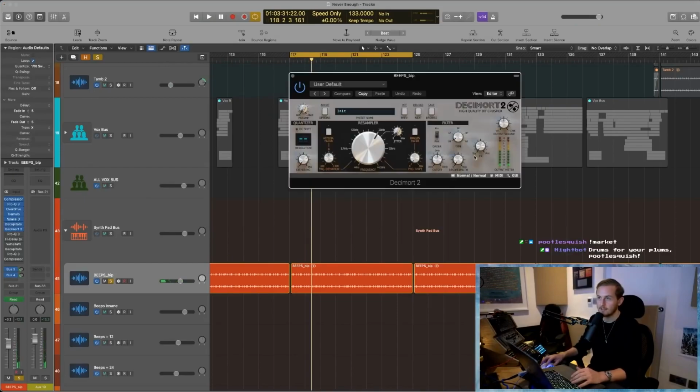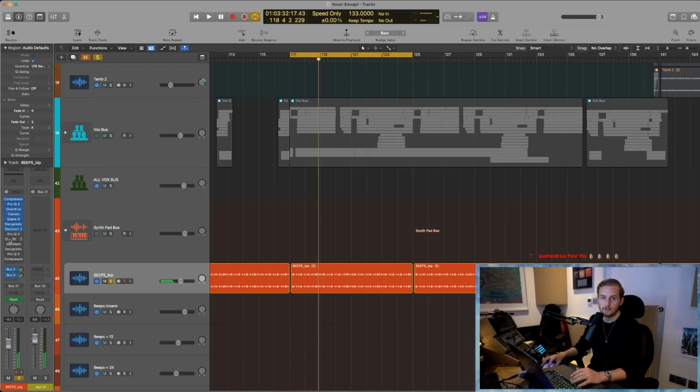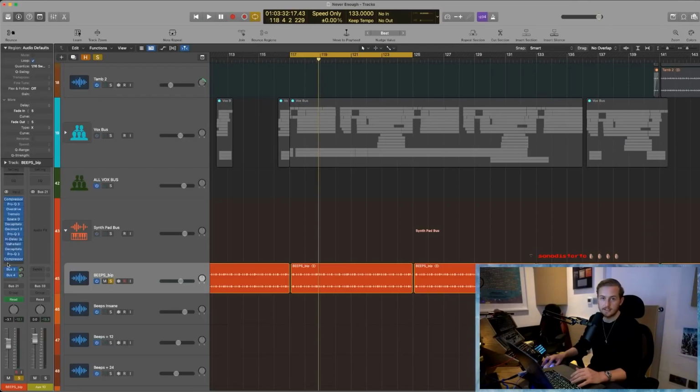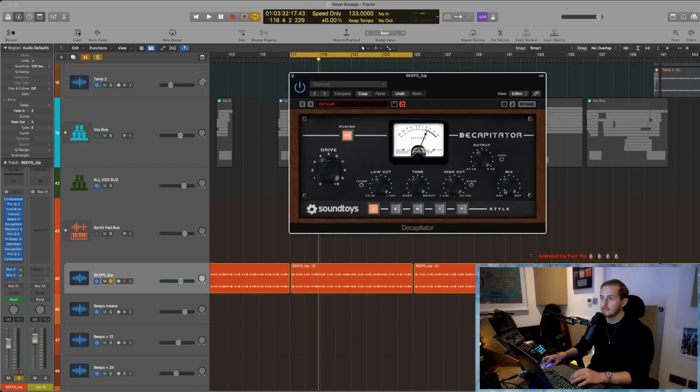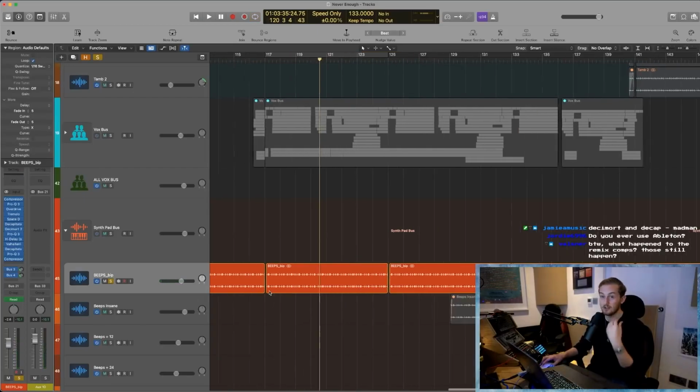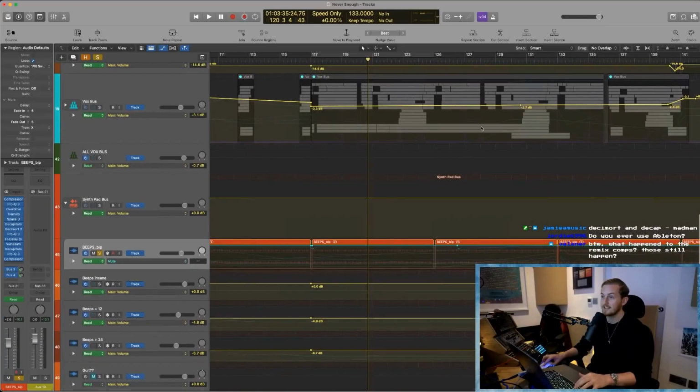On top of that, Decimort doing some bit crush. Just adding more analog vibes. Oh, that's doing filter. And then, yeah, some effects. Is there another Decapitator? Holy shit. Yeah, that's the crazy one. So all this distortion is done with Decapitators on full crazy.